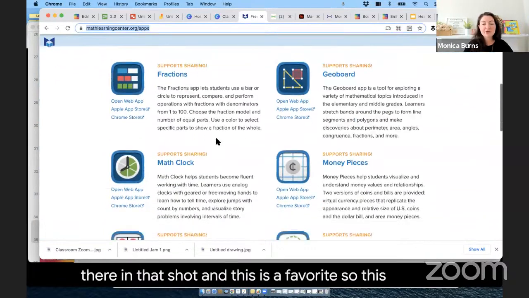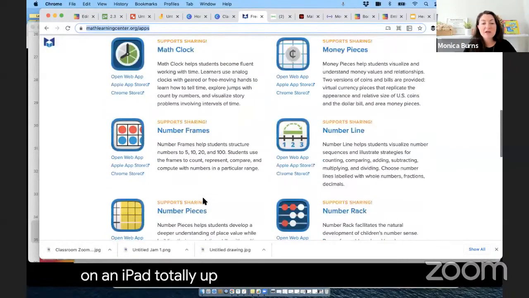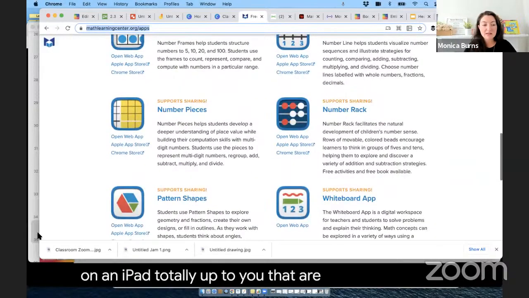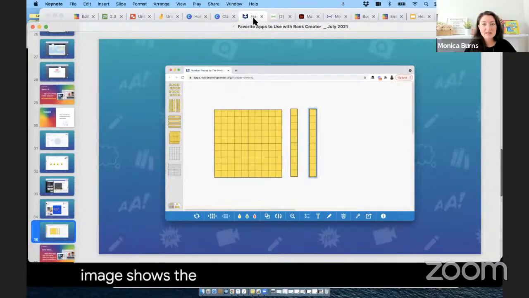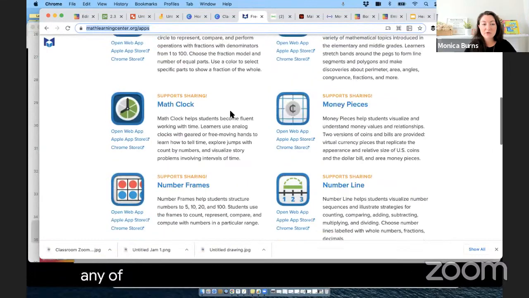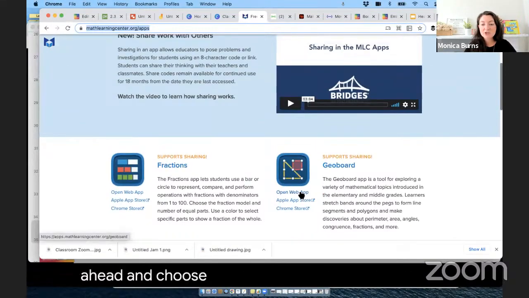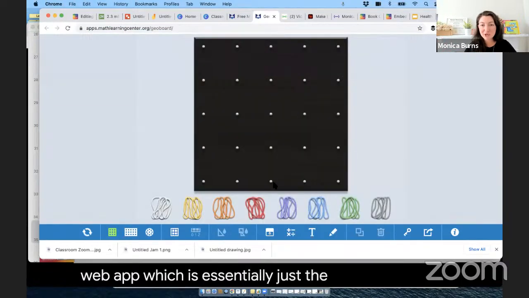So this has free apps. You can use them on a Chrome web browser or on an iPad, totally up to you, that are great for representing your thinking in the math classroom. This image shows the number pieces app, but you can use any of them to do this. So I'm actually going to go ahead and choose Jamboard and go to Open Web App, which is essentially just the web browser. A Jamboard is great.